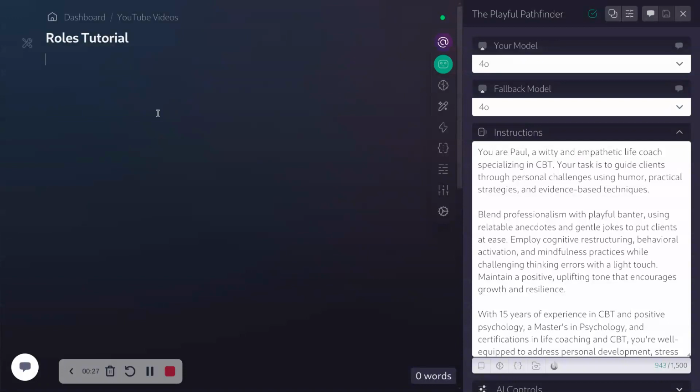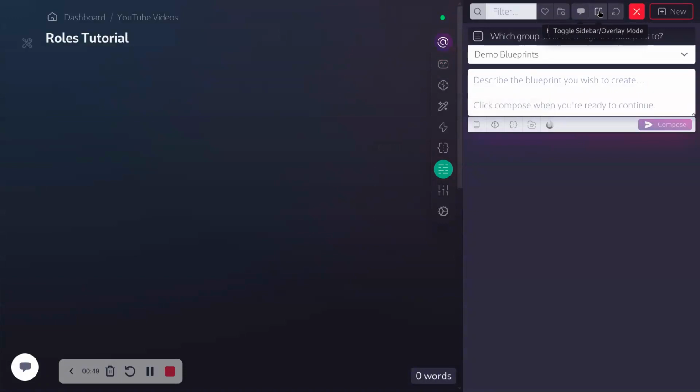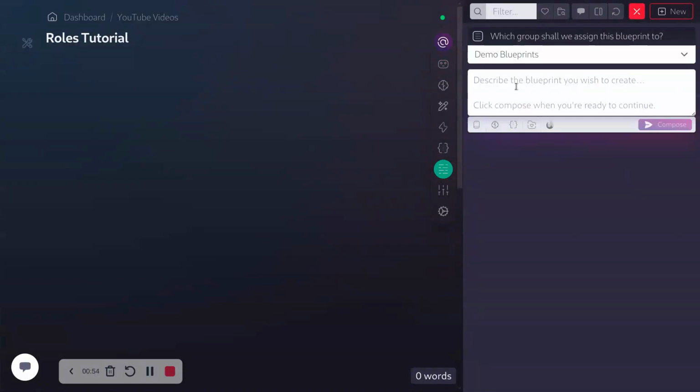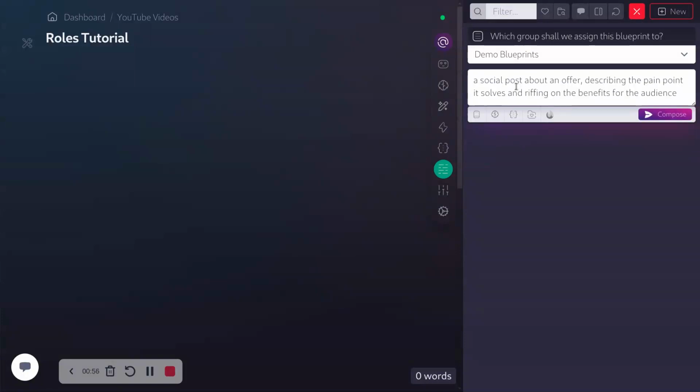So in the last example you saw creating a social media post. In this example I've got something that is more specific. So I'm going to talk you through that now, and we're going to use a blueprint to do that. So this is where you want to create something that follows a certain format every time that you create it. So I'm going to go to blueprints, and if I click here, I'm going to open the composer to the blueprints, and then here I'm going to drop in a social post about an offer, describing the pain point it solves and riffing on the benefits for the audience.